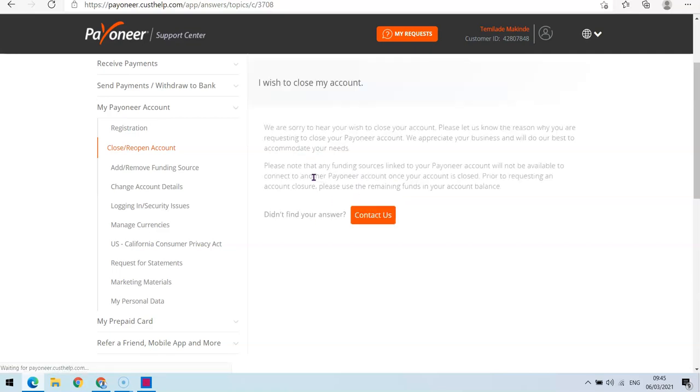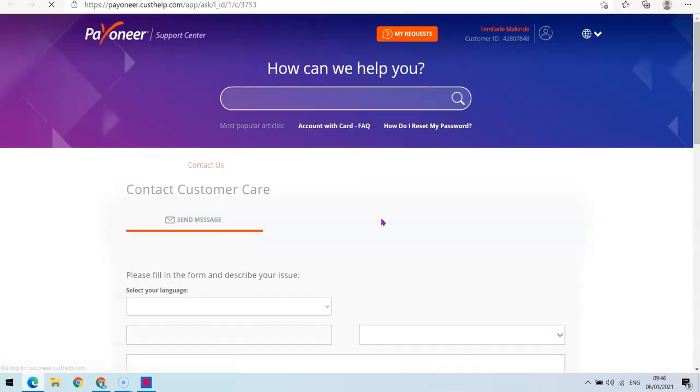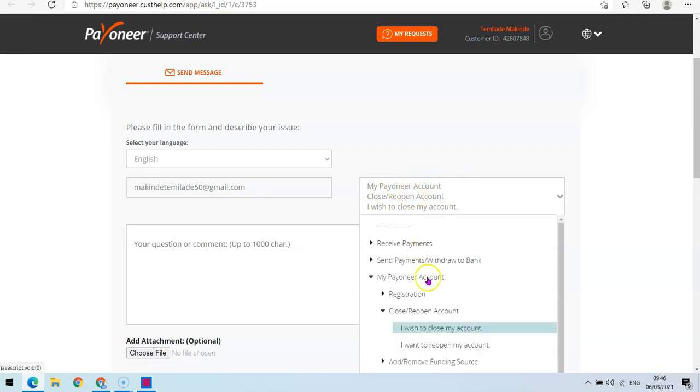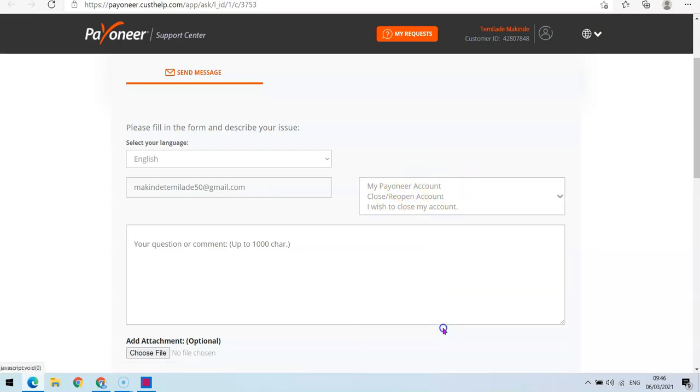They are going to bring out some few words trying to compel you not to close the account, and if you are sure you want to close the account, all you simply need to do is click on the contact us button. Then specify why you want to close the account. You are logged in already, so automatically your email is going to pop up. They're going to know it is you. Here you need to specify what you want to do. So close my account. I wish to close my account.